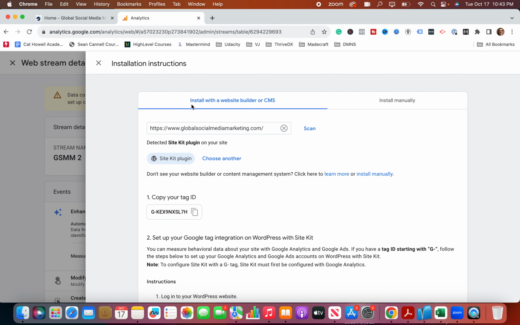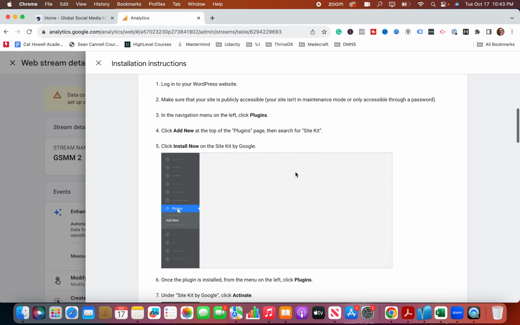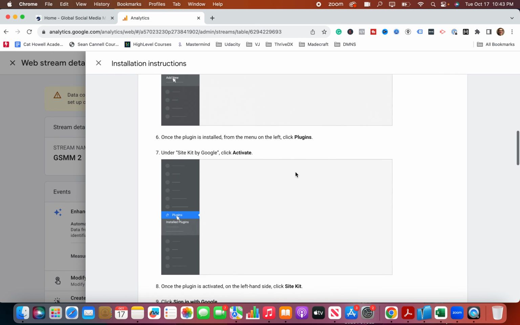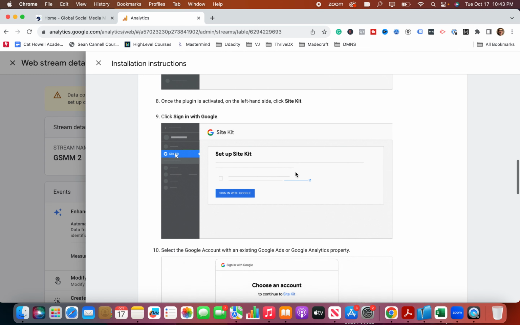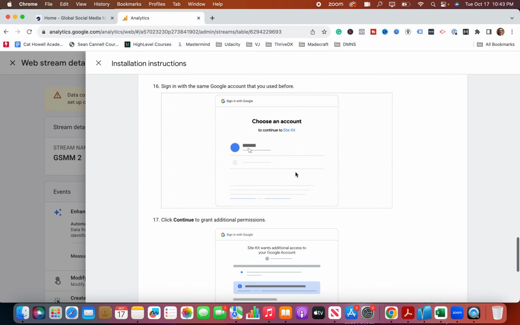As you can see, there's the option for an install with a website builder or CMS. You can do that through the use of the SiteKit plugin if you're using WordPress. It will actually walk you step by step on how to do that with WordPress. So you can follow the steps via the install instructions. It's also got some handy videos there.